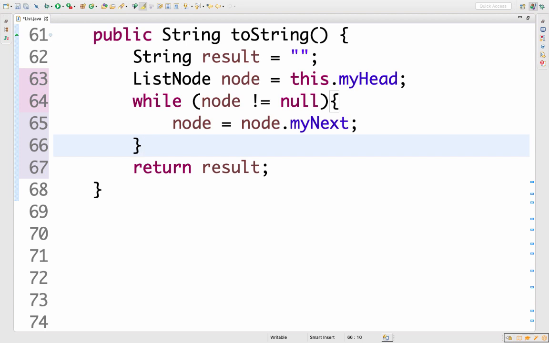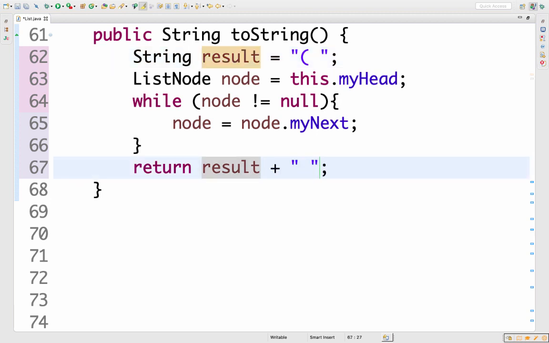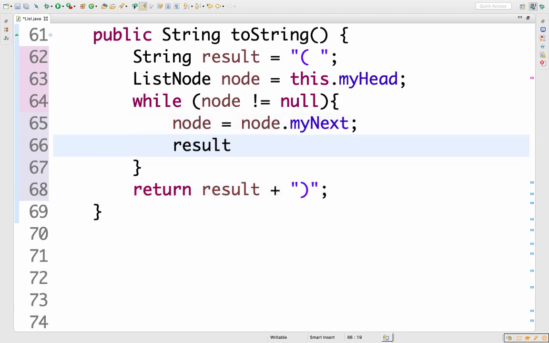I just need to add in to make sure that I'm actually updating result. So let's put an open paren and a space to start off my result. And let's add to the end an additional close parenthesis. Now inside the while loop, I want to update result. So I can say result gets result plus. And I want to add in the data from that node.